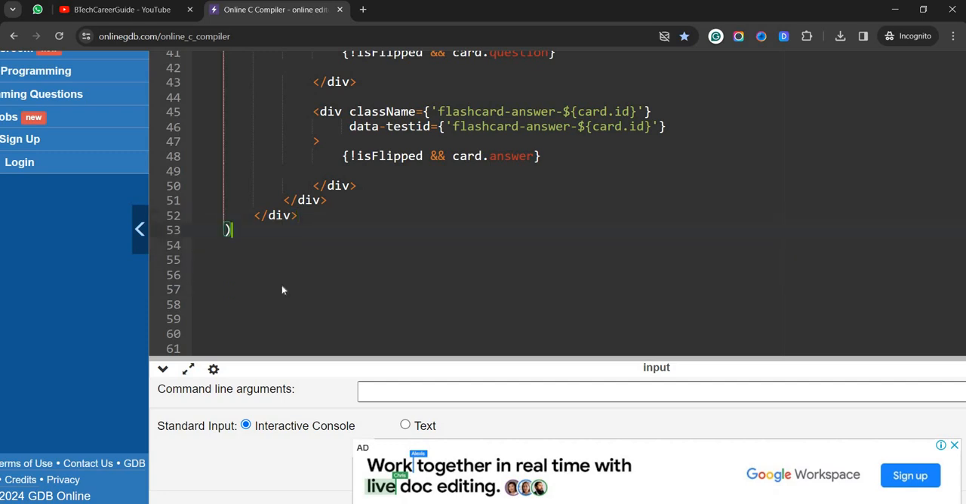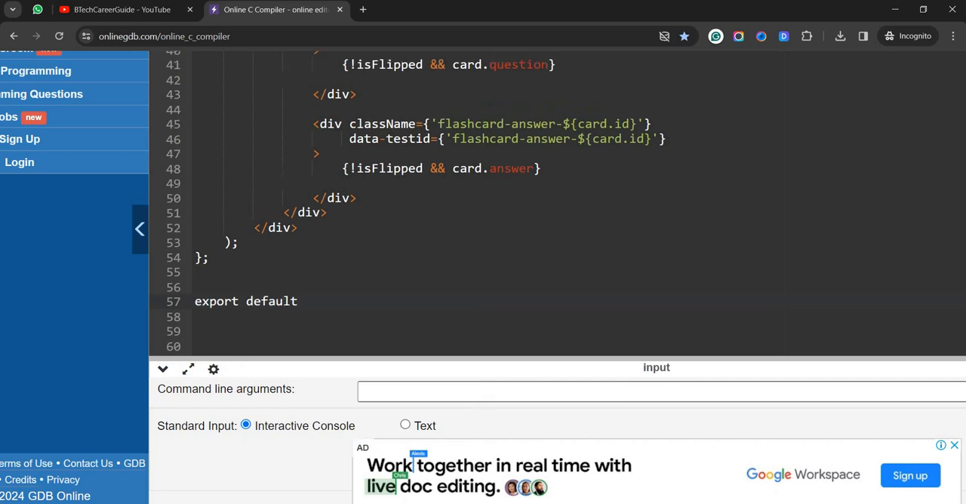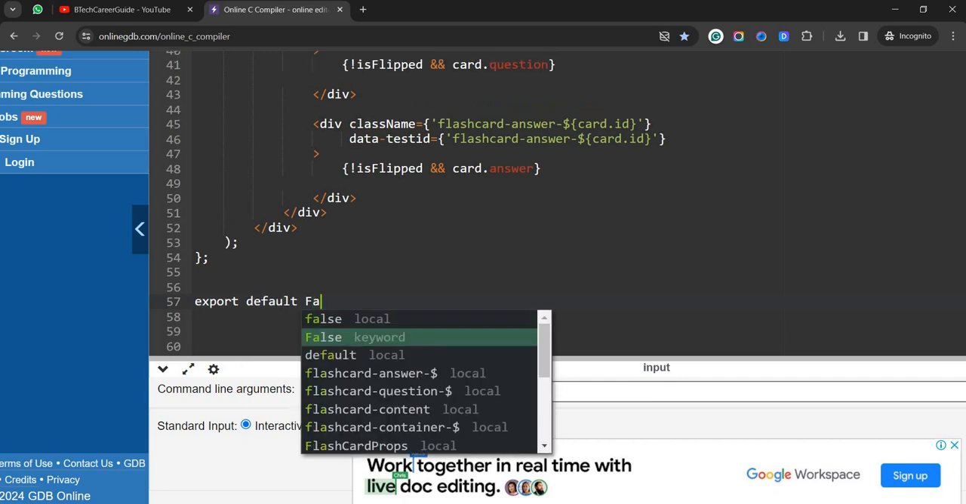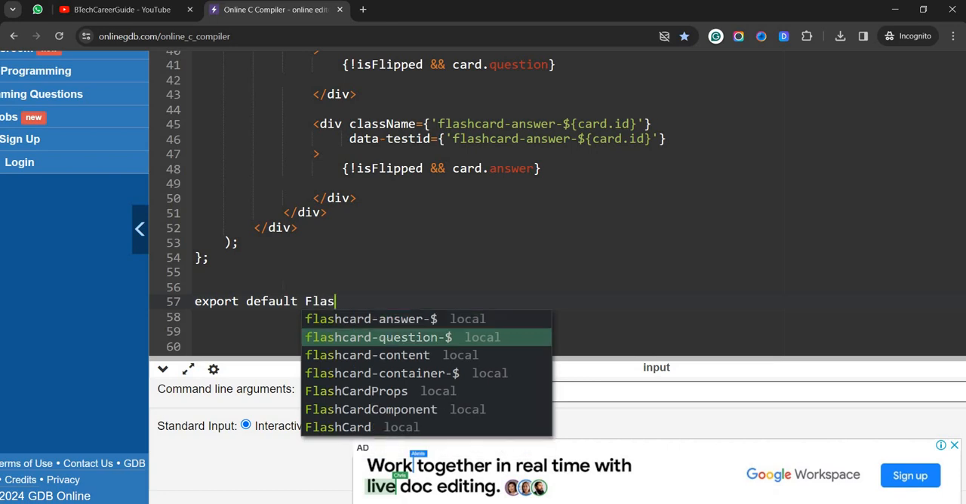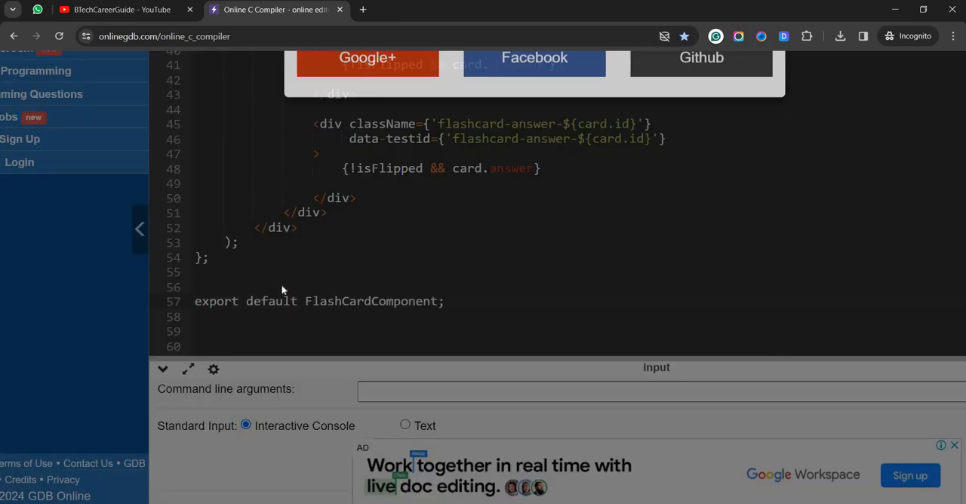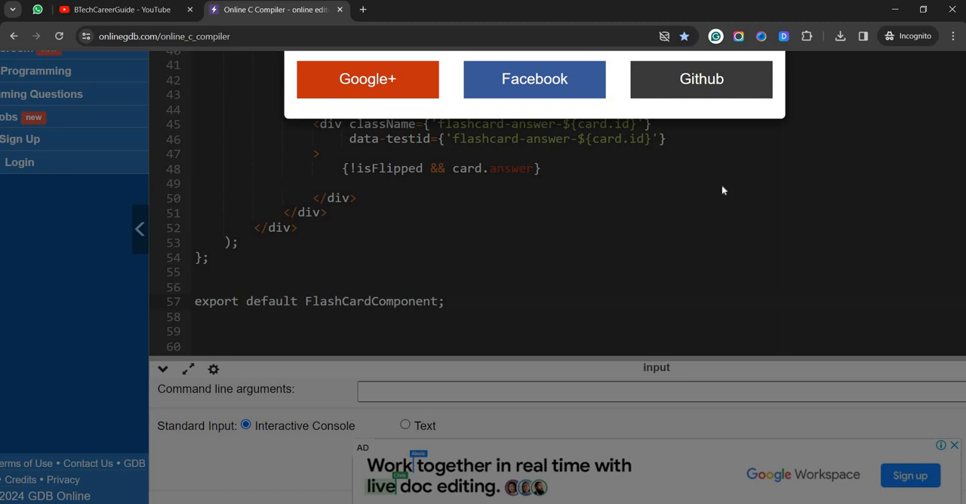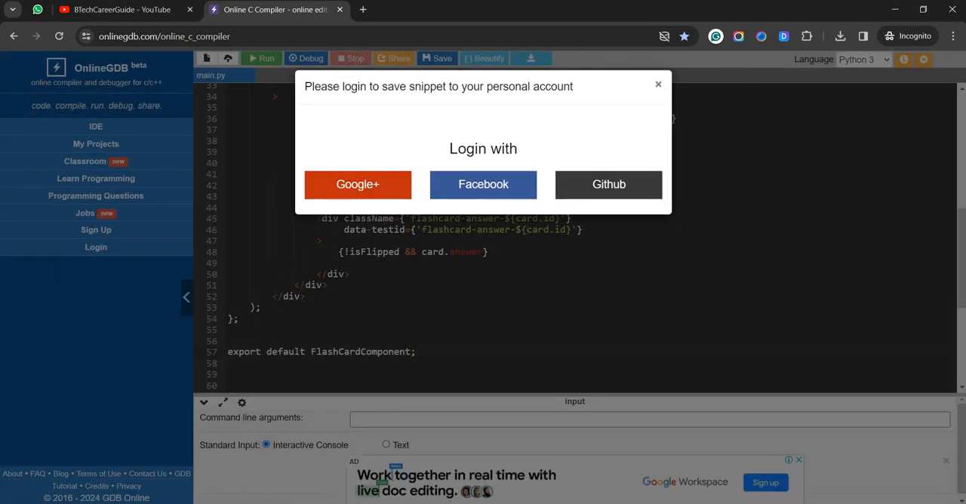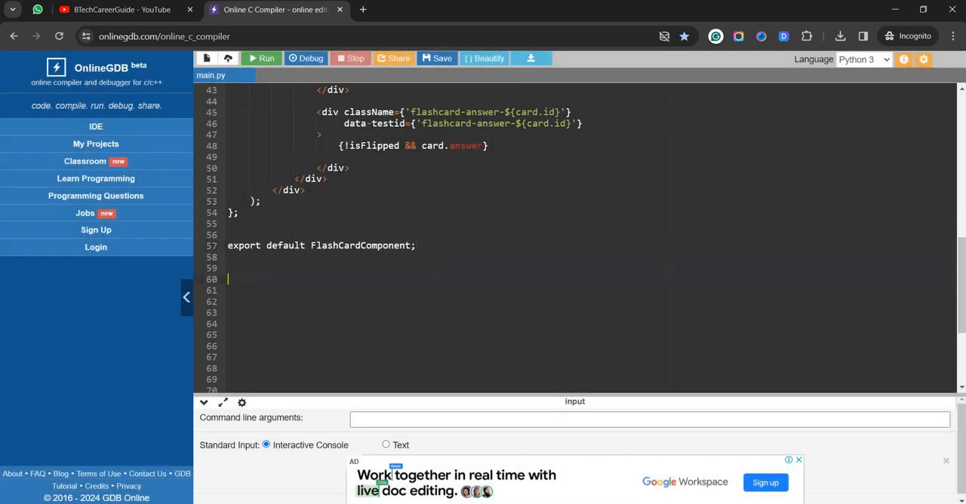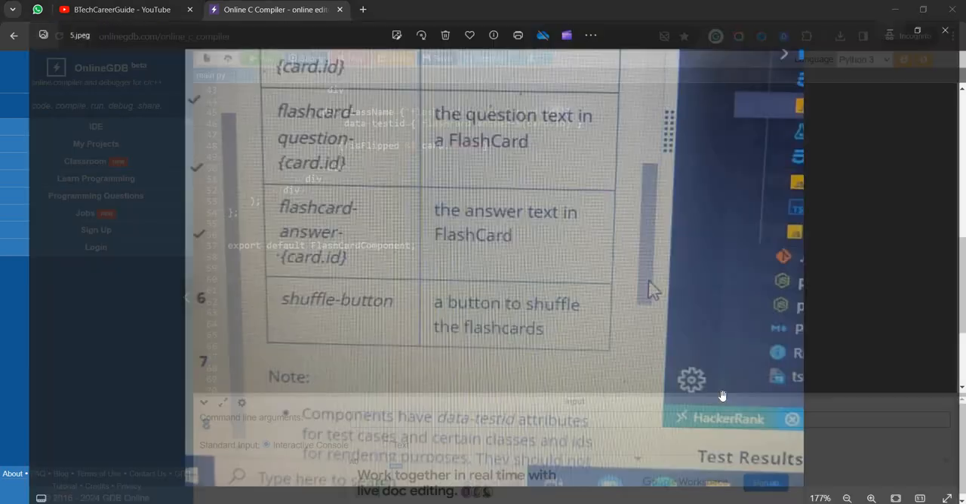Okay, so what we need to do now is export the class, export default flashcard component. Okay, done with the first one. So it's not the end of the program, guys. This is another file. We have another file called flashcard deck in this folder.